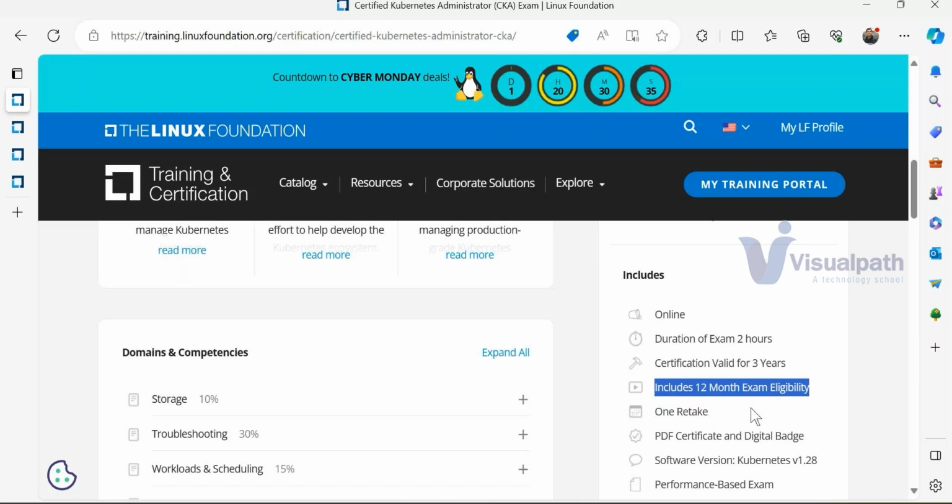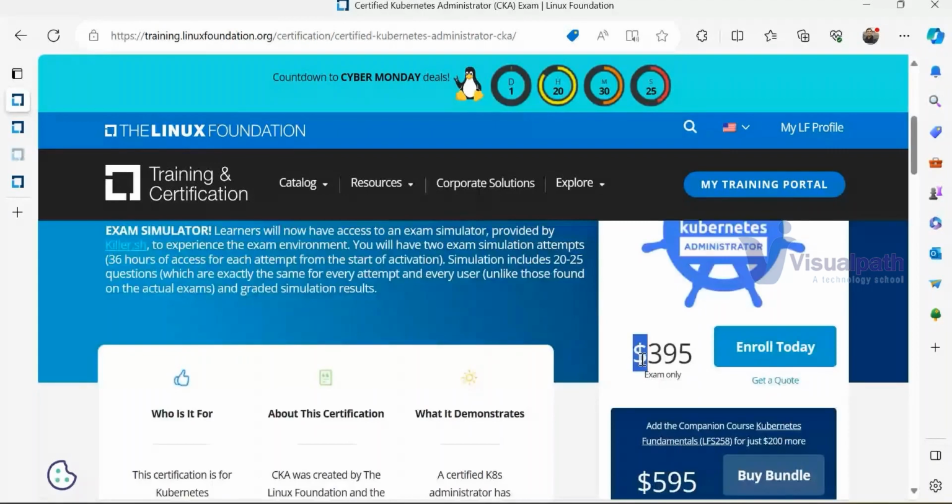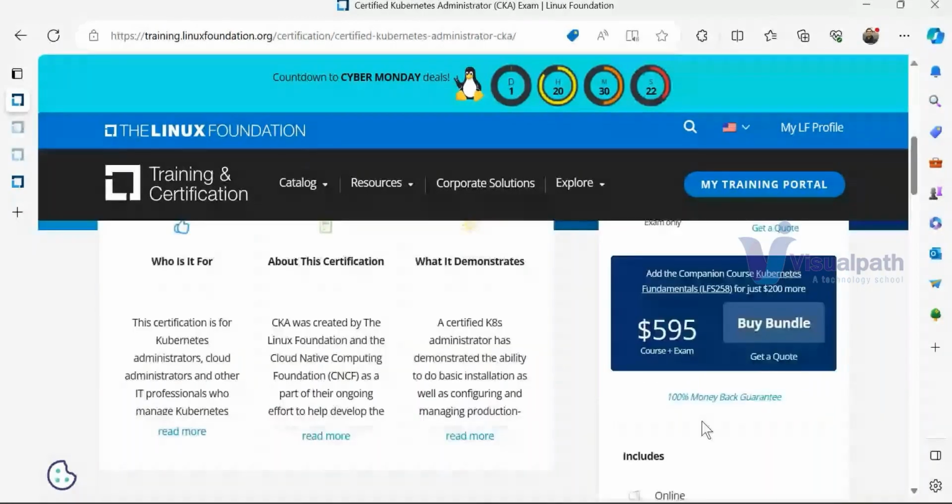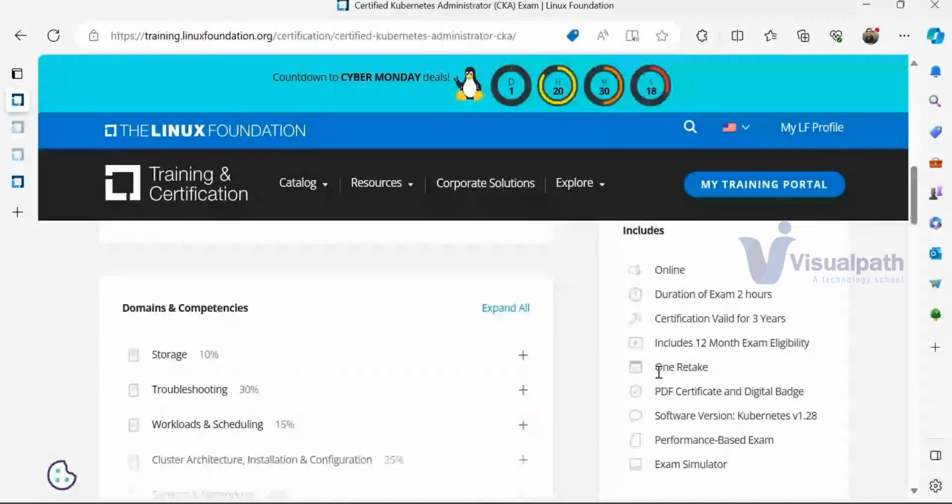Now, one retake is free. This is the beauty of this course. One retake means once you pay this price of $395, they will not ask you for money if you fail in the first attempt. Retake means 1+1. If you fail the first exam, the retake is free. That means they will not ask you for the money again. If you pass the exam in the first go, forget the second attempt because you are already certified. No need to rewrite the exam again.